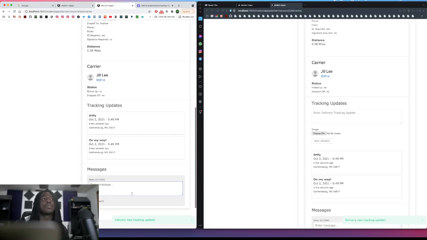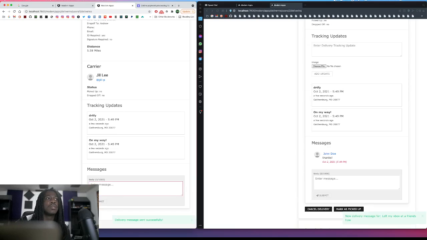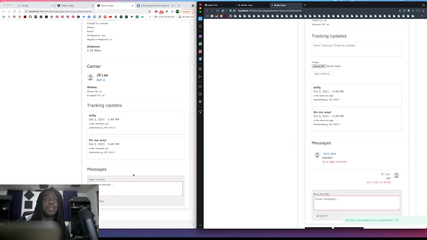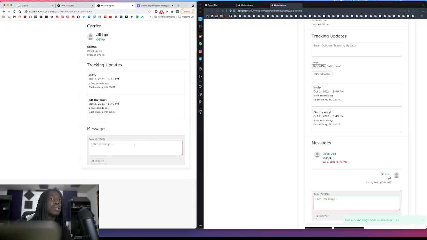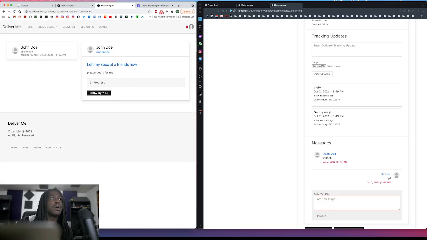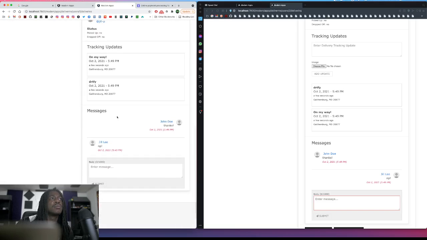So the person who made the delivery can show messages. So let's say you can say thanks, submit, and you see the message pop up. No problem, submit. Wow, it's not showing up. Anywho, that's the main idea. You can talk back and forth. So that's weird. Why is it not showing? Anyways, that's the whole purpose of the message section. The person delivering and the owner of the delivery can just send messages back and forth.